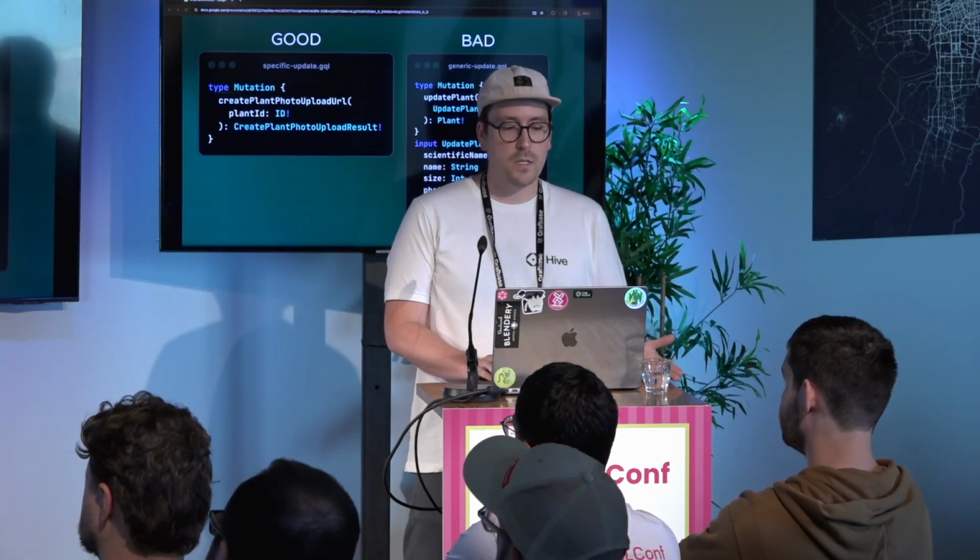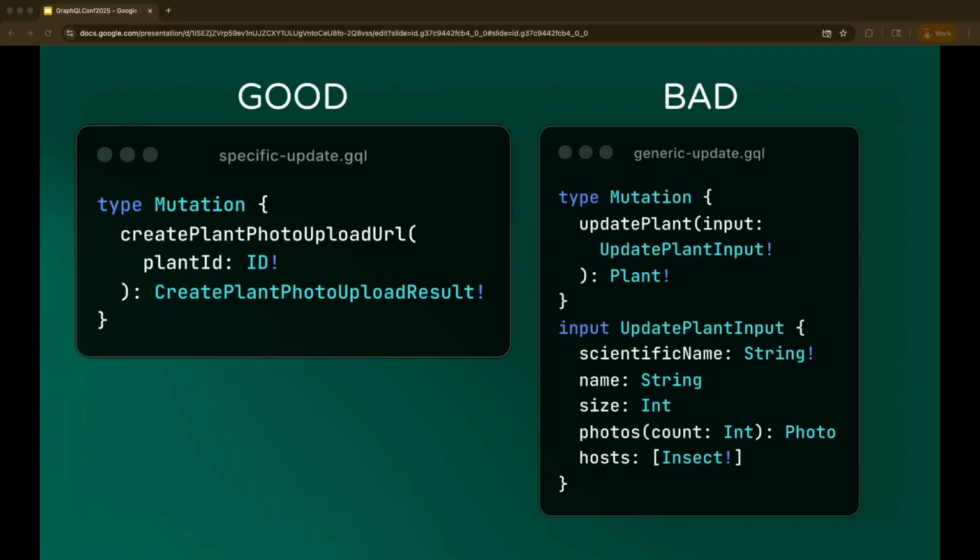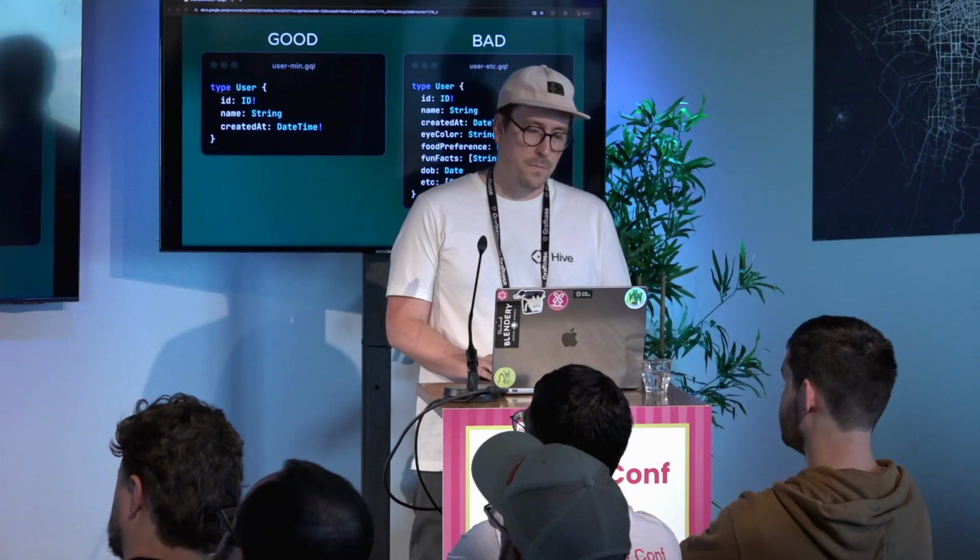And similarly to the last point, if you try to overload mutations, then it's difficult to migrate them. Not only that, but it can also hurt performance. And this is because it requires your resolver to do many things before returning instead of just the one. So it's best to keep your mutations focused on a specific task.